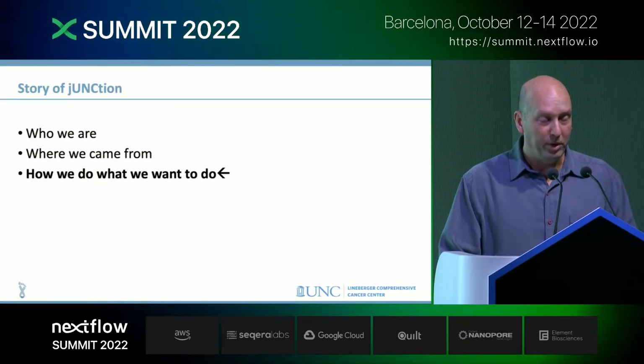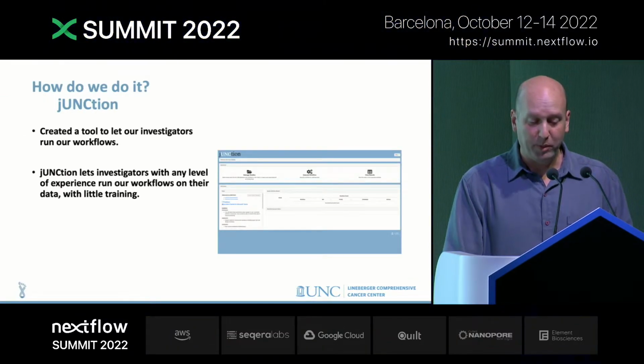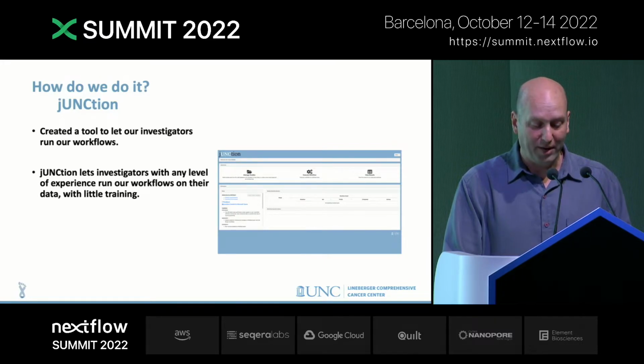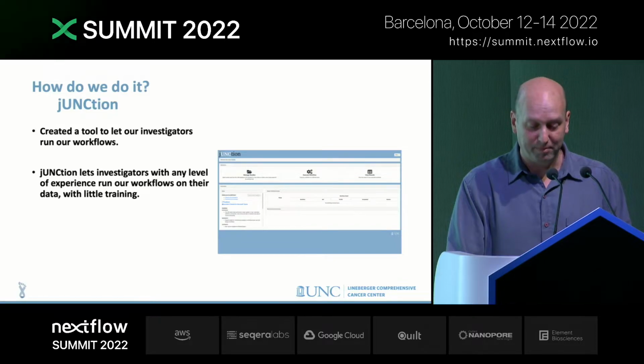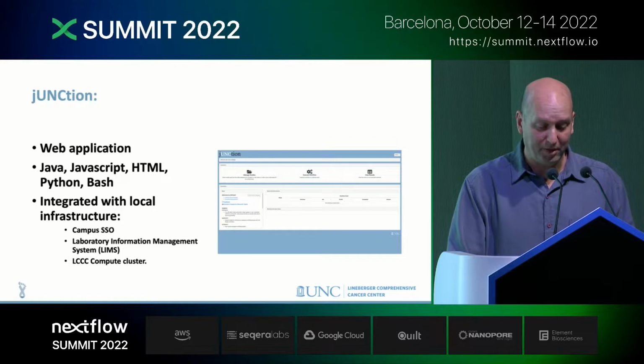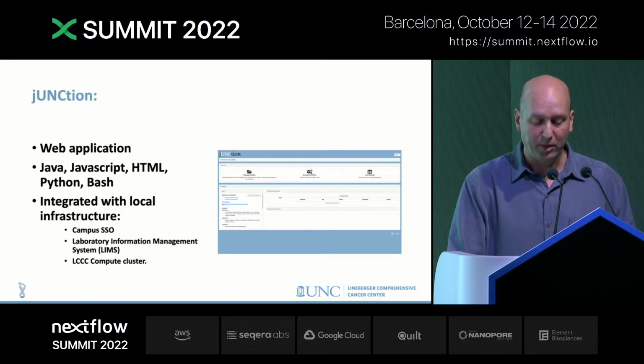We don't want to run them all ourselves, so how do we do that? What we did was we created jUNCtion, a tool that lets all of our investigators run the workflows on their own data without having much training involved. It's a web application. It's Java, JavaScript, HTML, Python, and Bash. It's heavily integrated with our local infrastructure, so our campus SSO, our LIMS, and our LCC compute cluster.